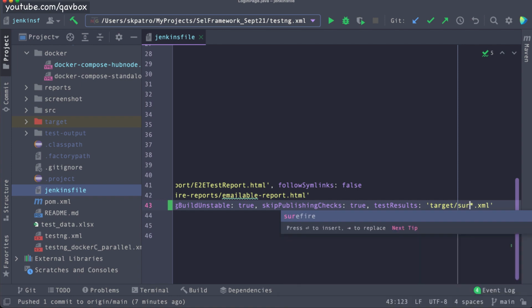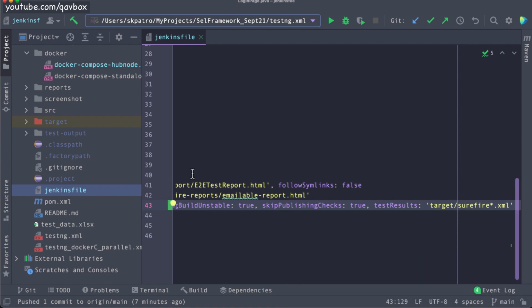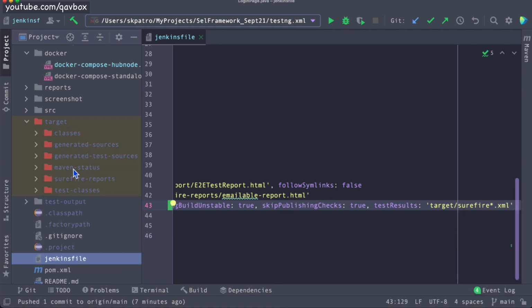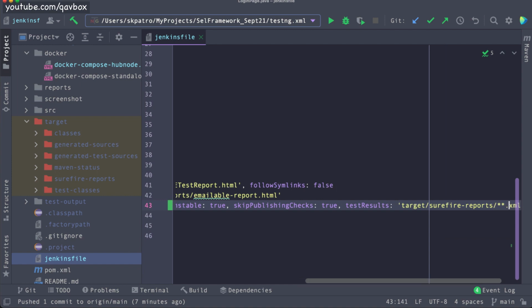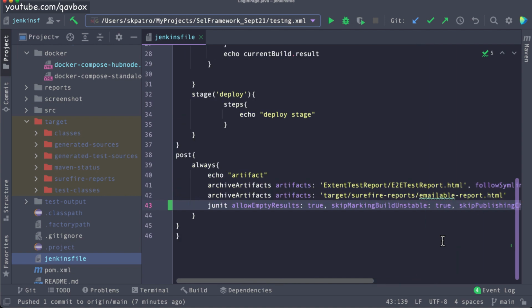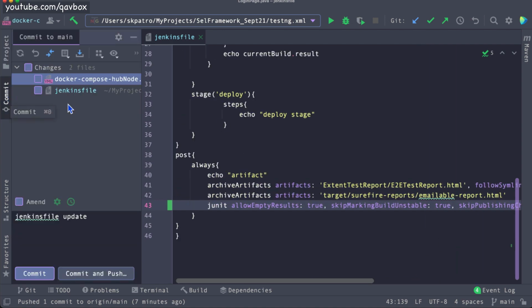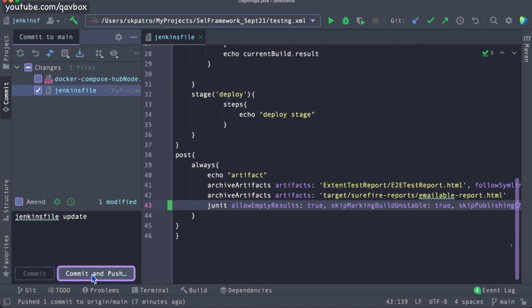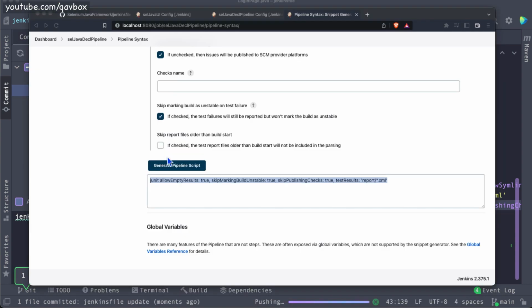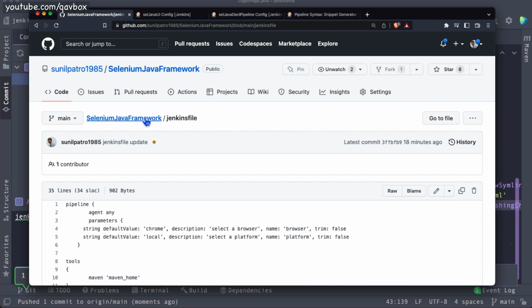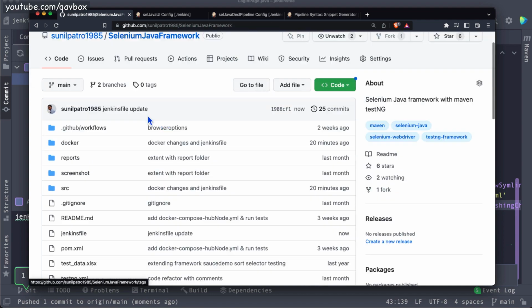So target and then surefire. Let's see what that exact path is. It has to be surefire hyphen reports slash star.xml, all the XMLs, whatever is there, you have to specify everything. And as usual, go to this and commit and push this code to GitHub, and we will see that it is coming here.